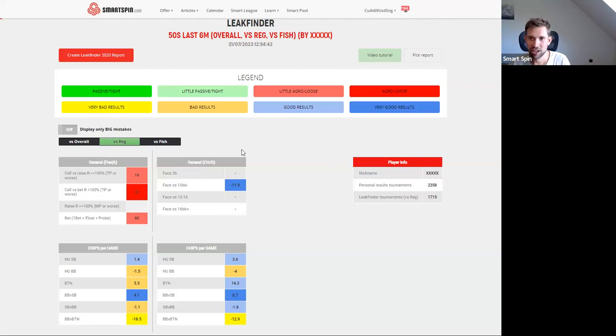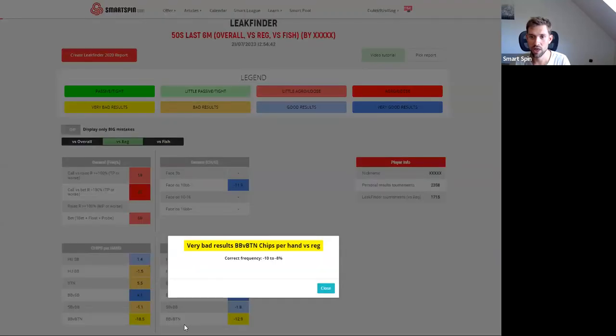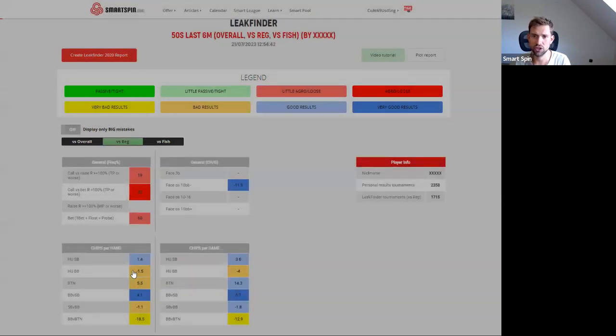So yep, as you can see, when we look at the results versus regs, heads up small blind is slightly above average, heads up big blind slightly below average, but nothing spectacular, right? So only big blind versus button needs to be improved, definitely results below the expected. When you click on each of the stats, you can see some reference points.